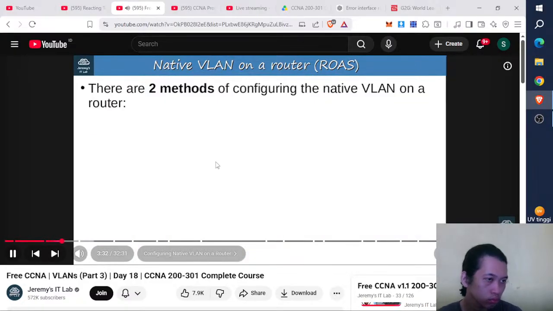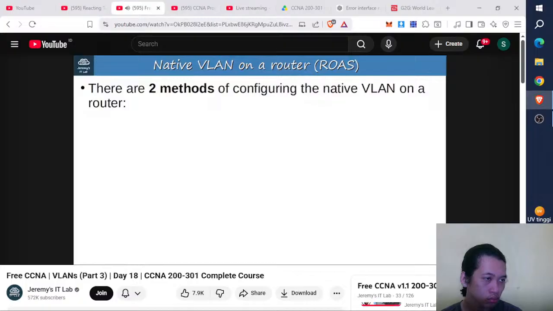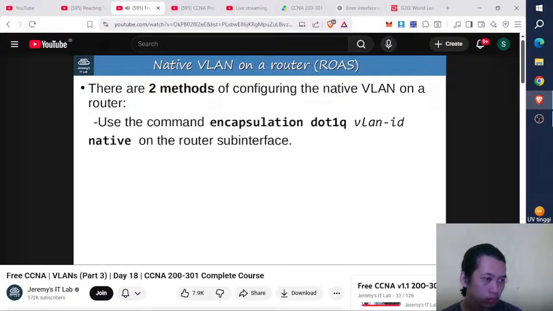Let's take a quick look at them. First up, you can use the command encapsulation dot1q followed by the VLAN ID, followed by native. This tells the router that this subinterface belongs to the native VLAN. It will function just like the native VLAN on a switch.